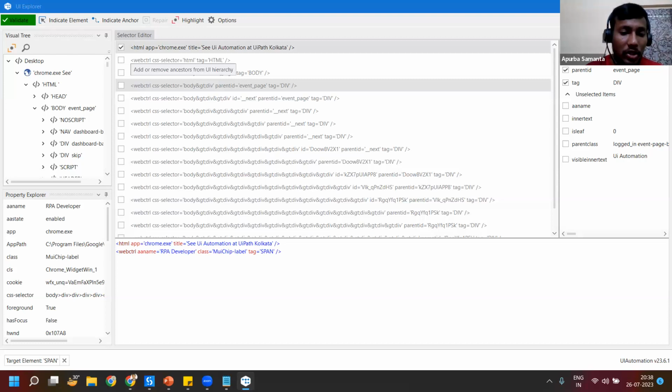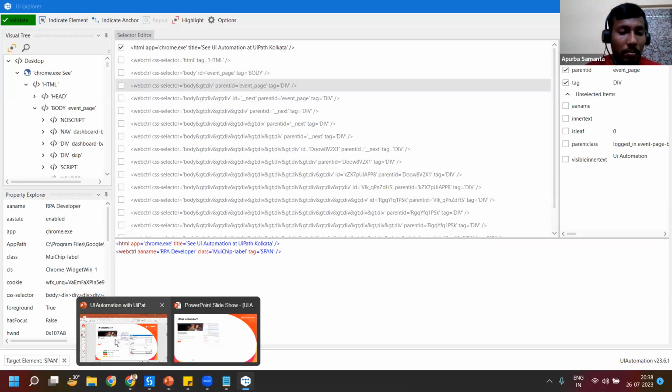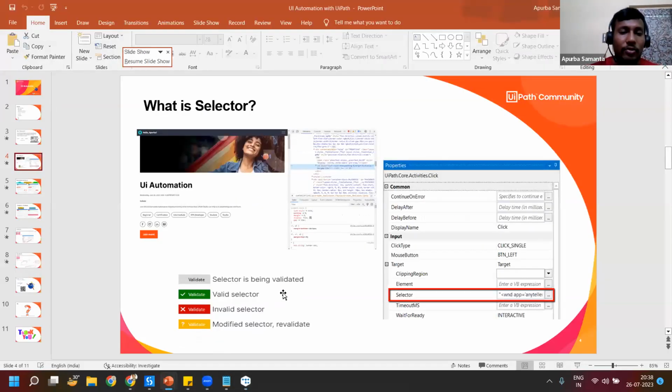So let me go to the first one. If you see this part, right now we have got a selector, right? So up to this part, does anyone have any confusion? We have got a selector as of now. We have just seen how we get the UI element selectors and what the attributes are, and now we have a selector with us. Up to this part, does anyone have any doubt?